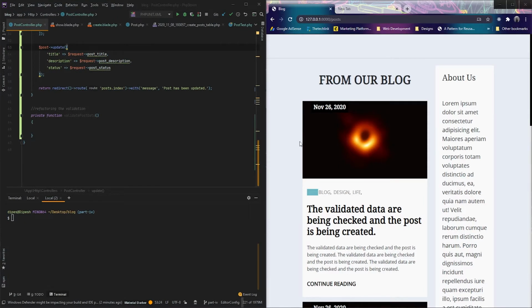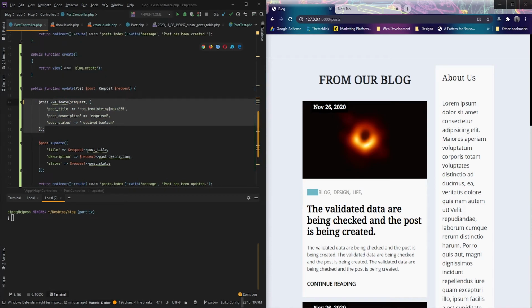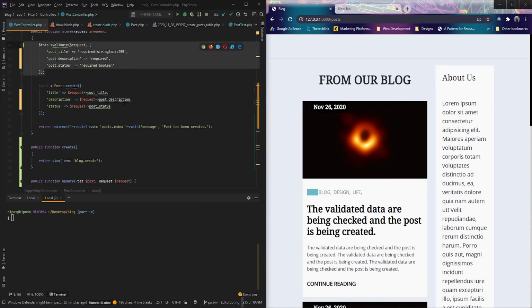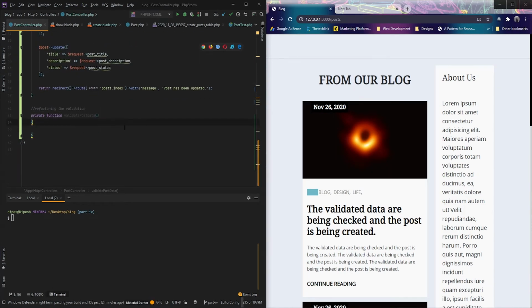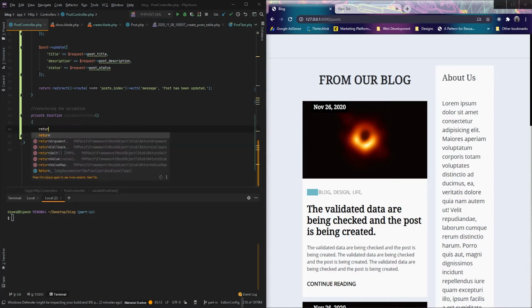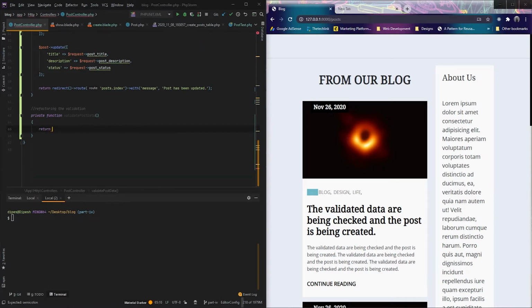So now we are going to refactor the validation for creating and updating a post. Since this set of code is pretty much the same, we can refactor this in this way. What we are going to do now is create a return function which will accept a post.